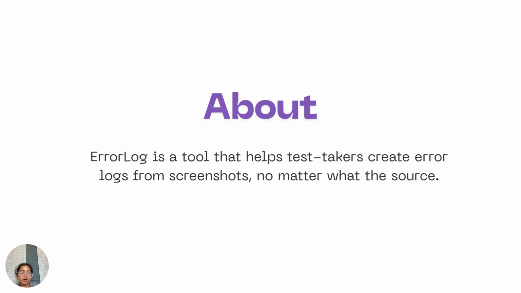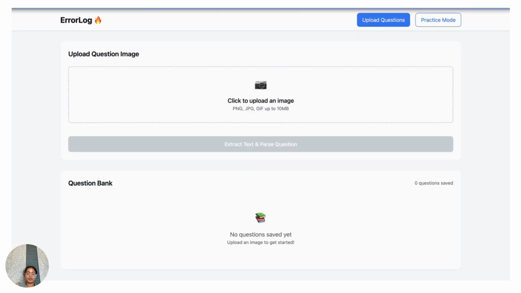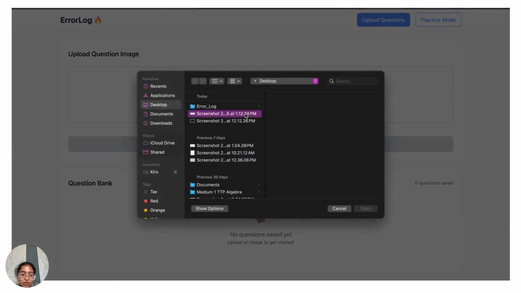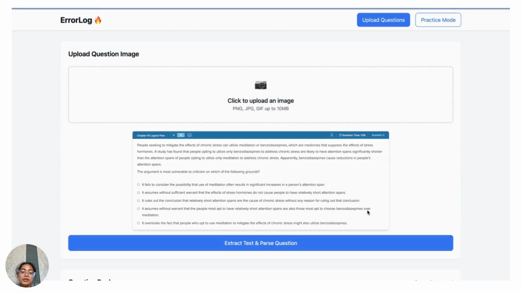This is where ErrorLog comes in. Let me walk you through how it works. So we start by uploading an image. So here I have a screenshot of a question that I got wrong.